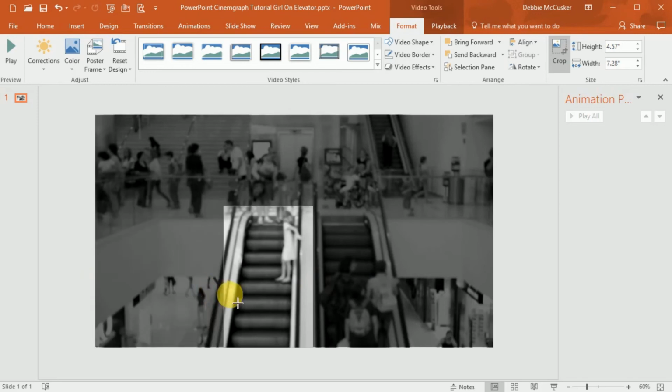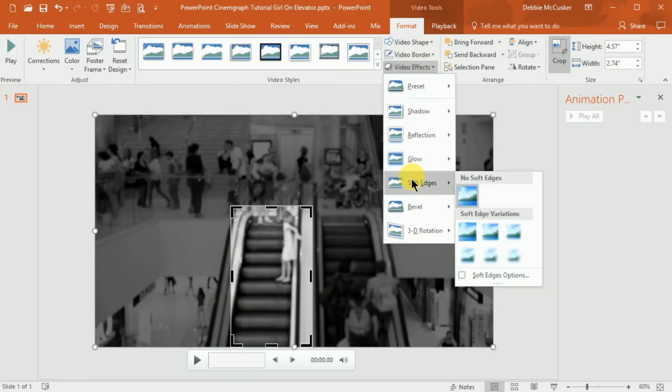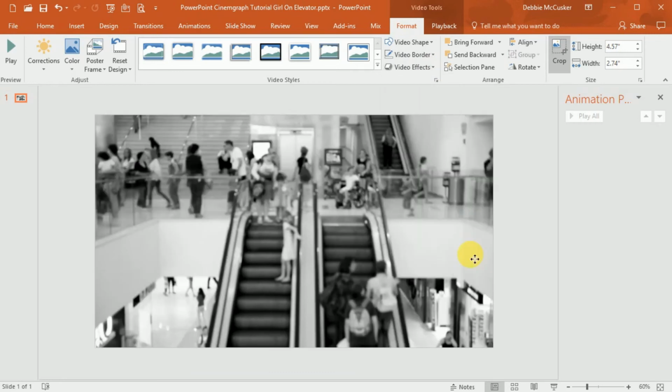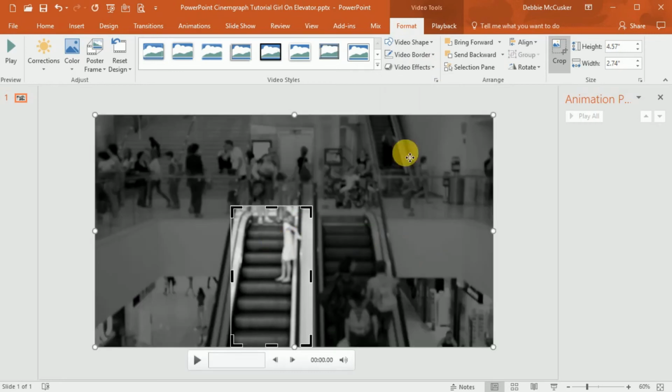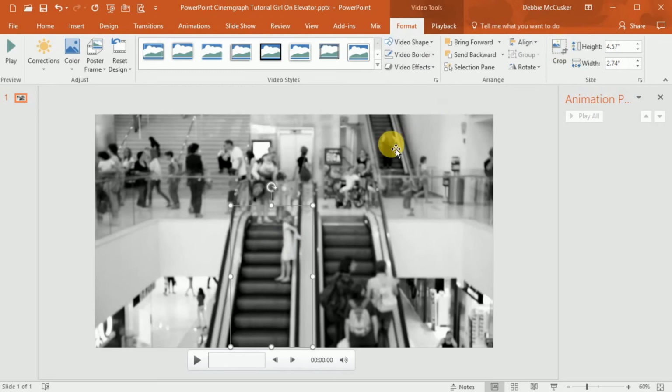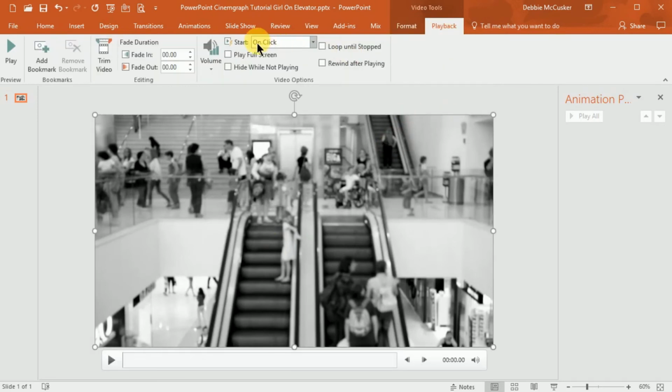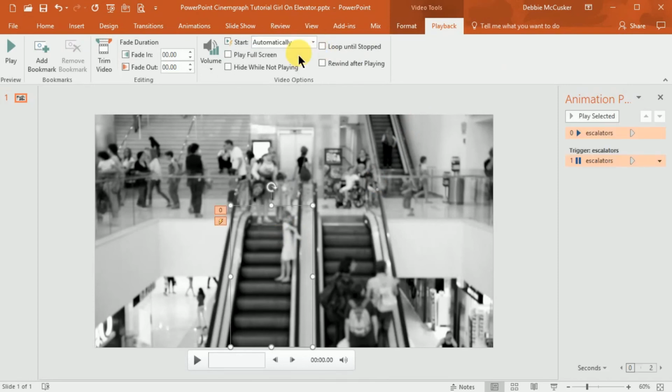So as you play with this, you may have to practice with your videos when you're creating cinemagraphs and see what works best with the video that you're using. Okay, so I've cropped her. Now I'll do the same thing as I did when I showed you the cloud example. I'll make sure that the original video has a start on click animation on the playback tab. Then I'll add an automatic start for the video with the little girl, the one that I cropped, the one that I want to show movement on.